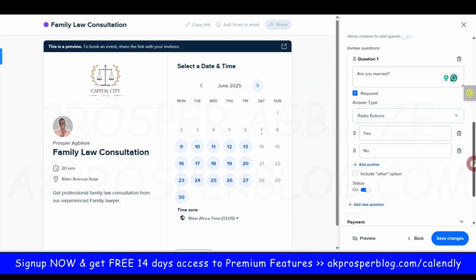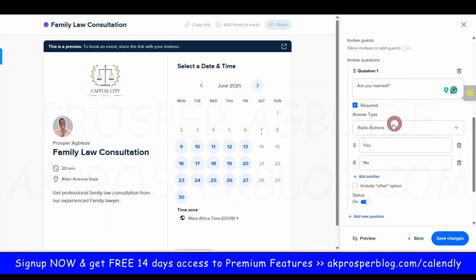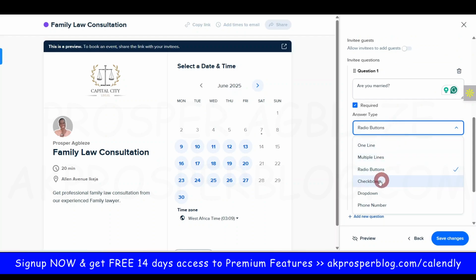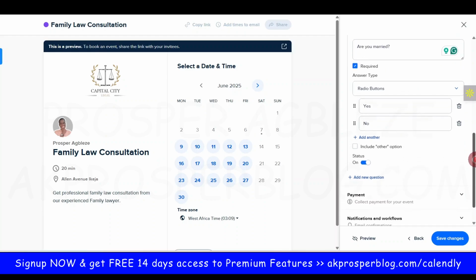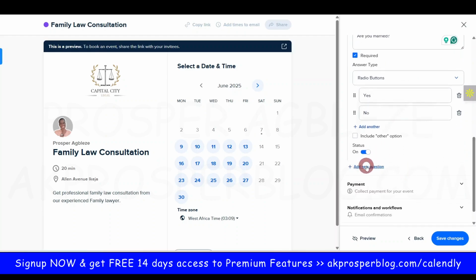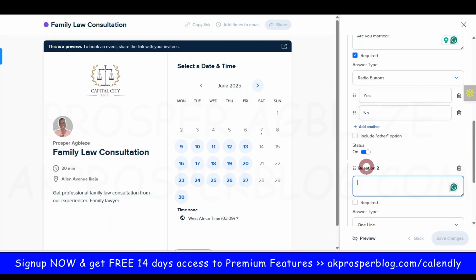Apart from radio button, we also have other options, like checkbox. That means you provide a list of options and they can choose more than one of those options, unlike radio button where you can only choose one. Then drop down, and phone number. There's still the option to add more questions. So let me just add one more question. Let me just say gender.